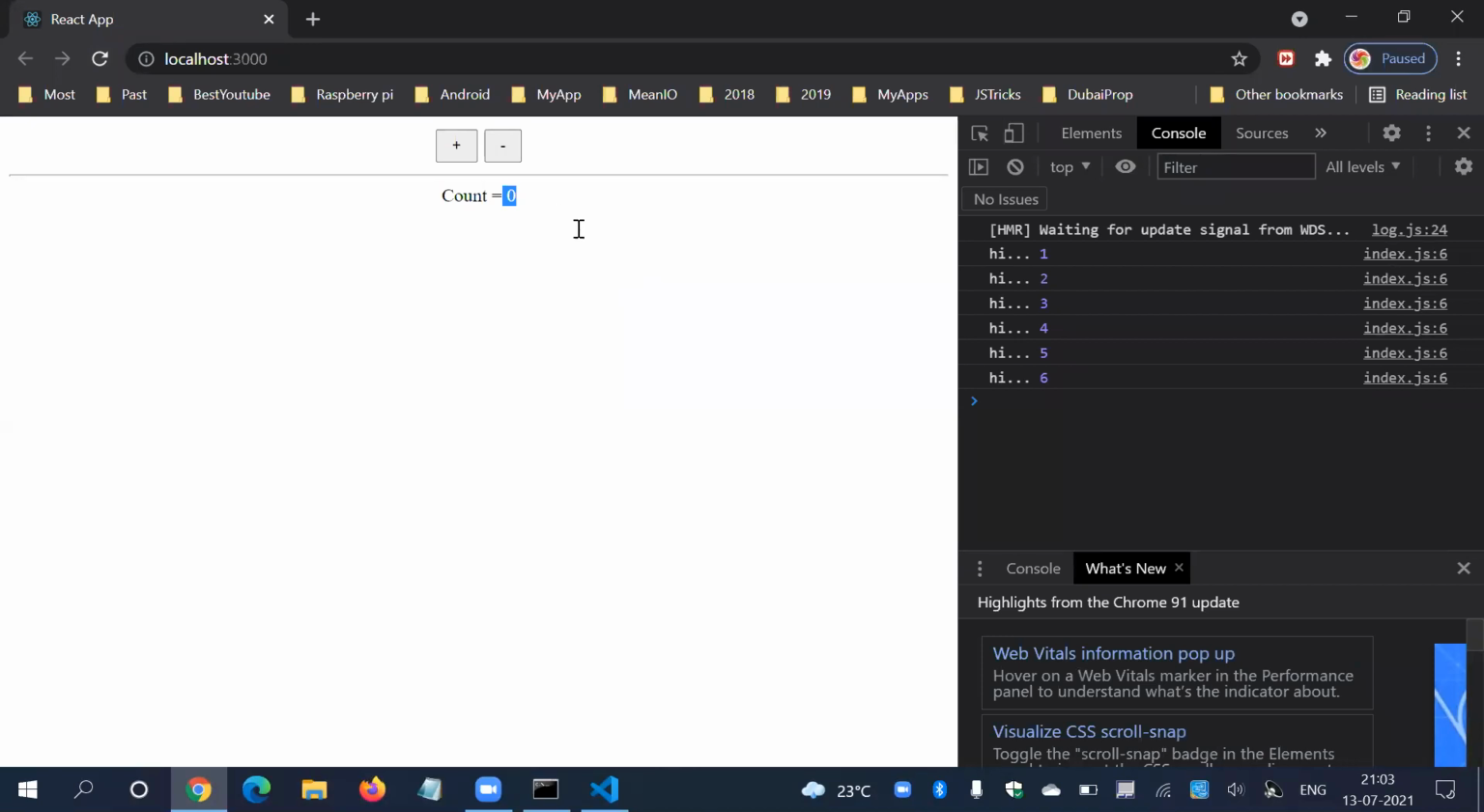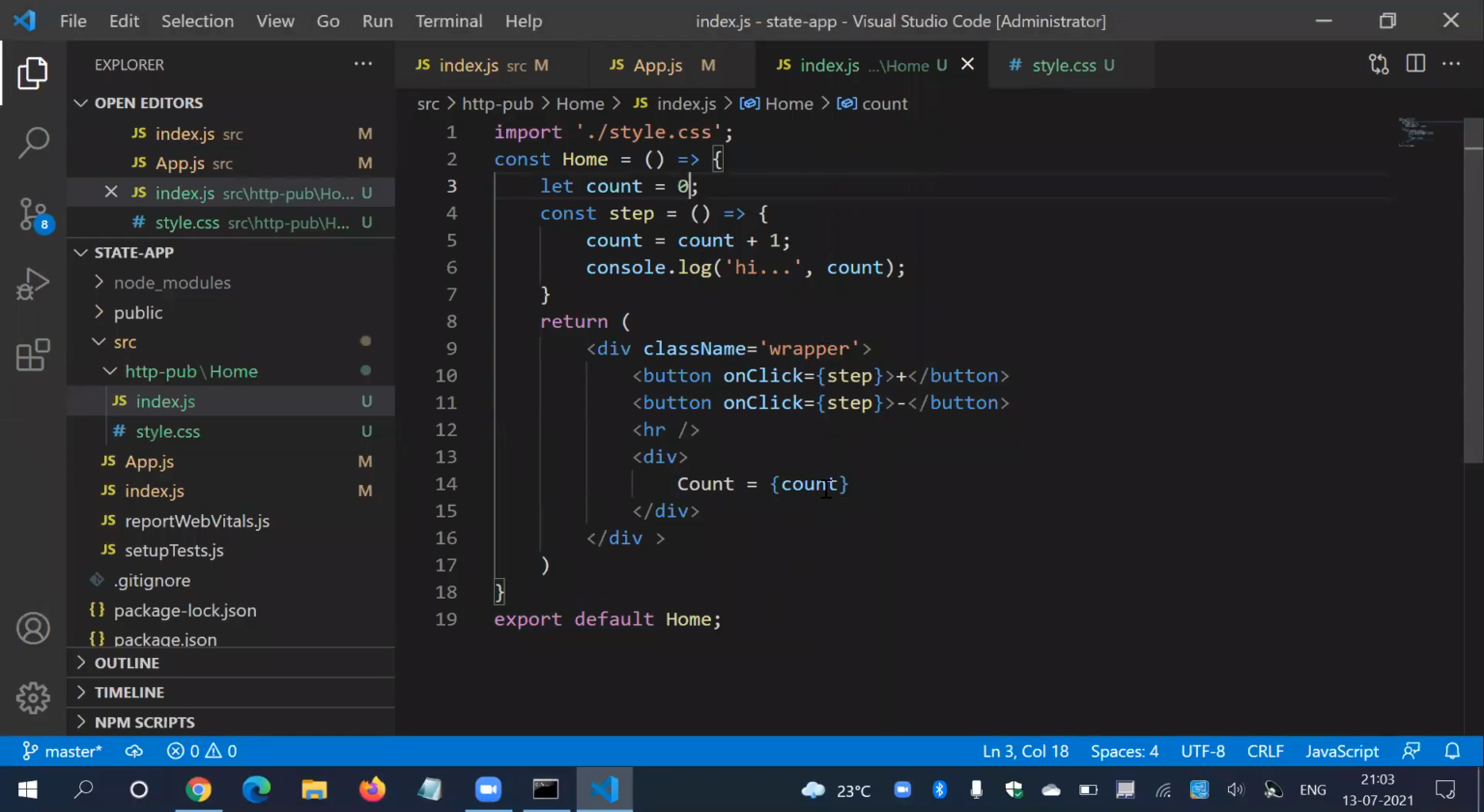Why? Because it is still working. Yeah, it is working, but still it is not updating this variable. So this is the basic problem that we are getting. So let's try something.